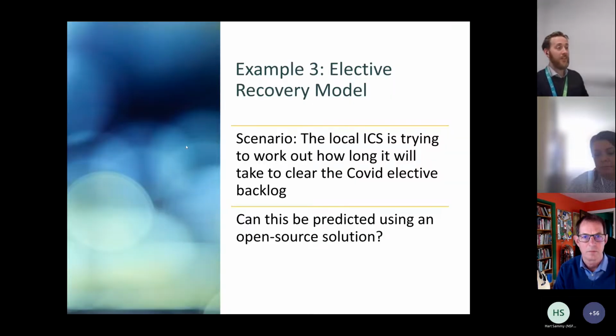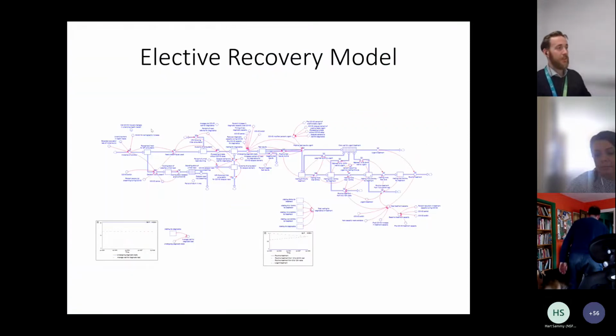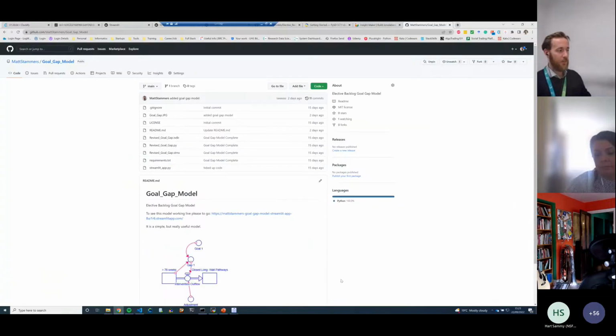Okay, so the next one is the elective recovery model. Peter presented this earlier on. This is a demo model, a more complex SD model, which is actually used in production in other places. The question here is, how long is it going to take to clear the COVID elective backlog? And can we use an open source solution to run this? So this is the model. I will show you it in actual Stella first.